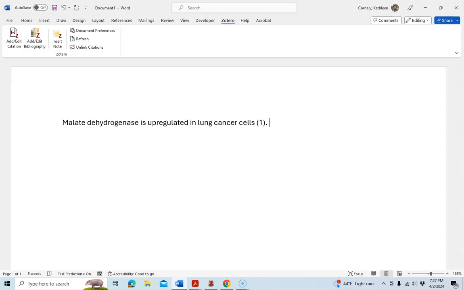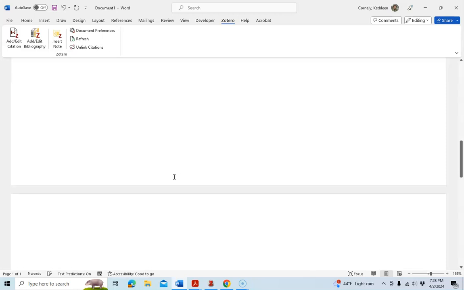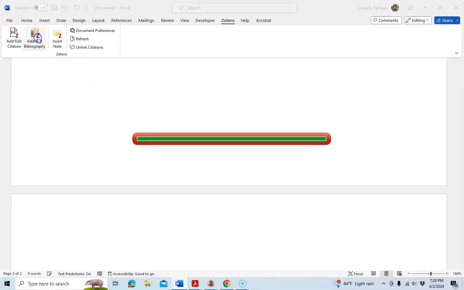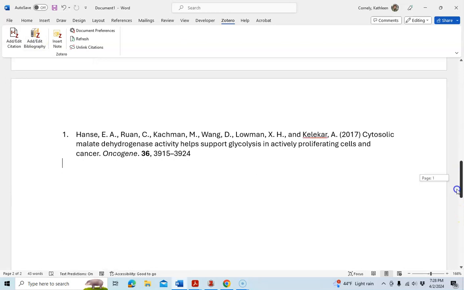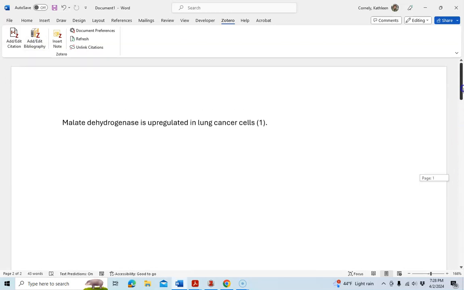What I want to happen is I want these numbers to appear in order, but I need a list at the end. So I'm going to type Control Enter, and that gives me a new page. Now I can hit Add Edit Bibliography, and when I do that, the Hans citation comes right up, and it's right in the format I want. It's the coolest thing ever. Okay, so now I'm going to continue to work on my document.